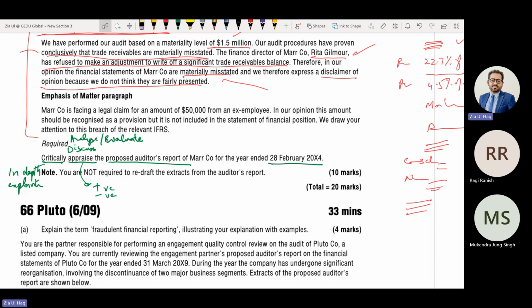In case of a qualified report, we have explained the matter in the basis for opinion paragraph. There is no need for emphasis of matter because it always comes with an unqualified opinion. Never will emphasis of matter come with a qualified opinion. Okay, see what they are saying. So for emphasis of matter, we can make one point.